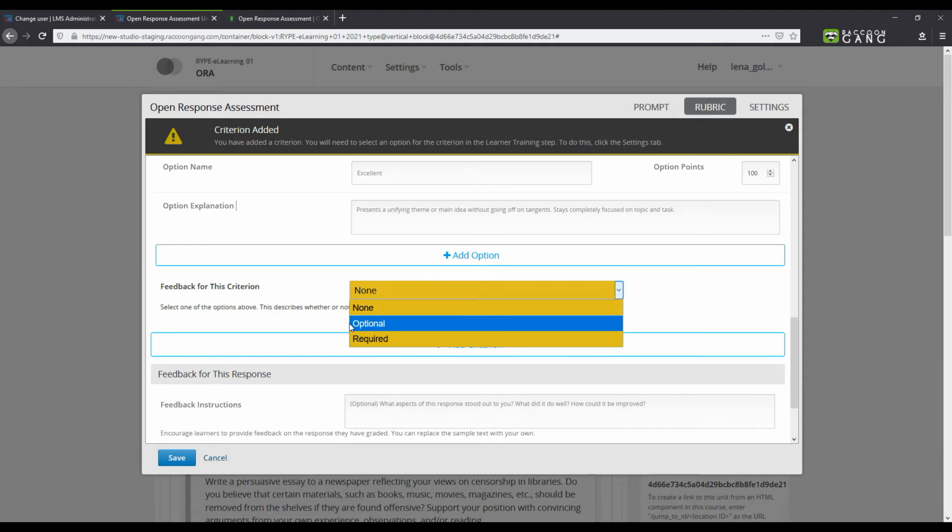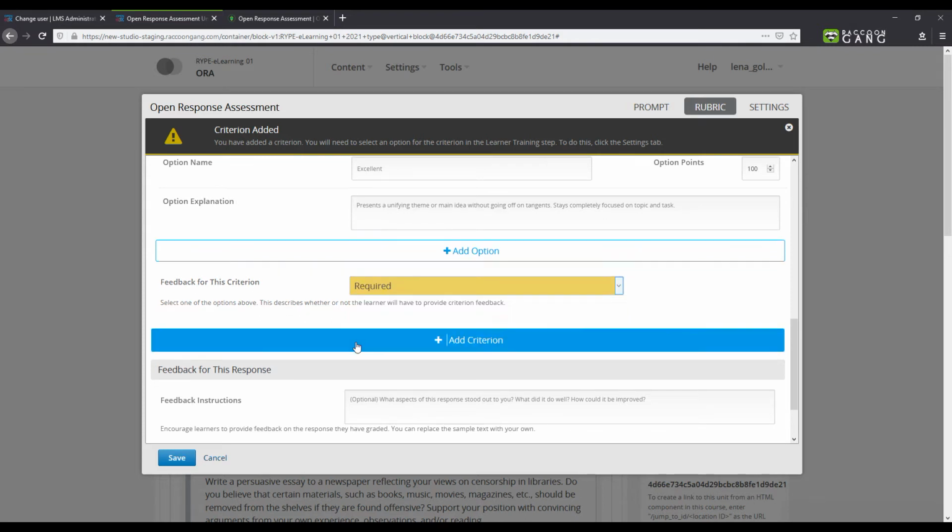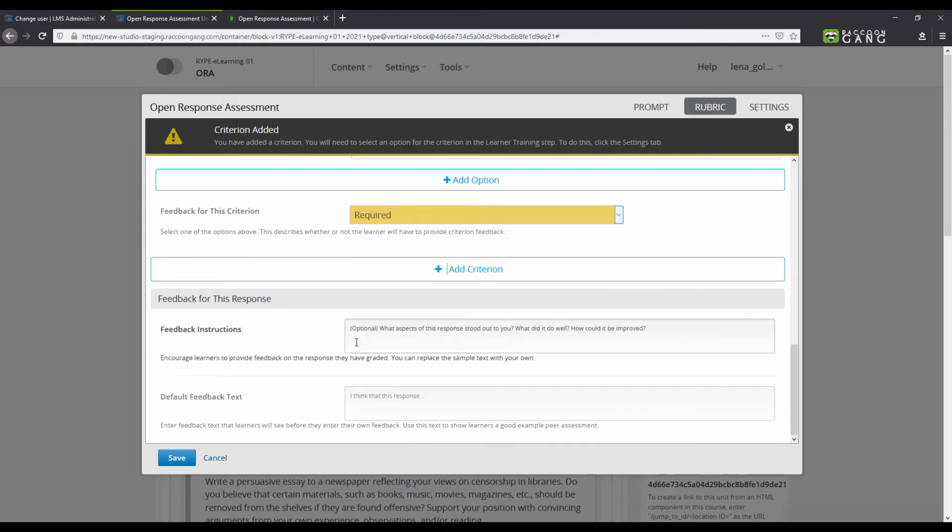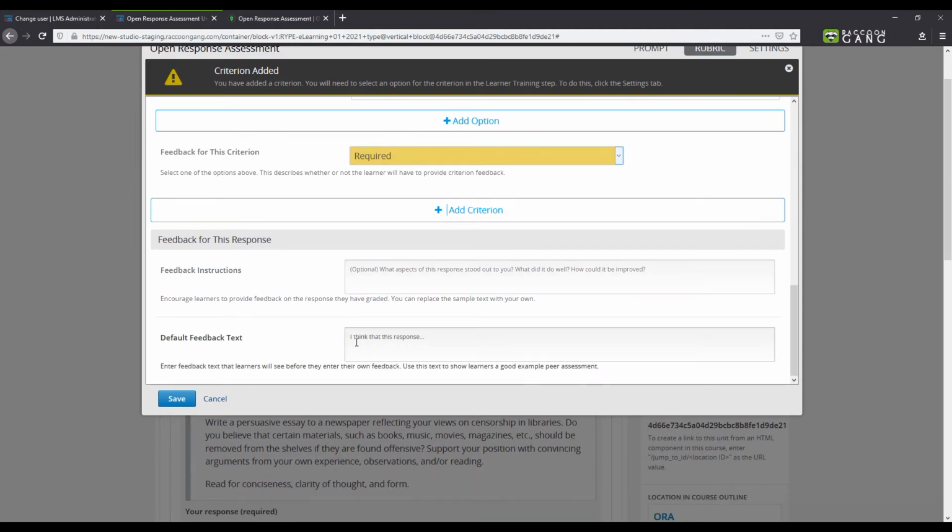To allow feedback but not require it, select Optional. To require feedback for this criterion, select Required. Below you can add feedback instructions and change the default text for the feedback field.